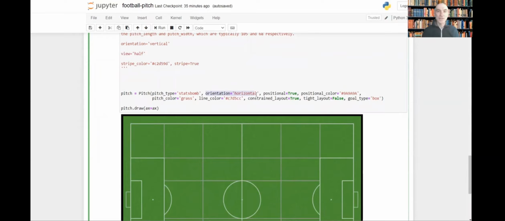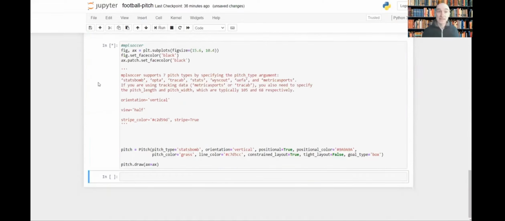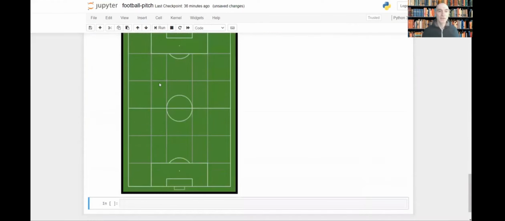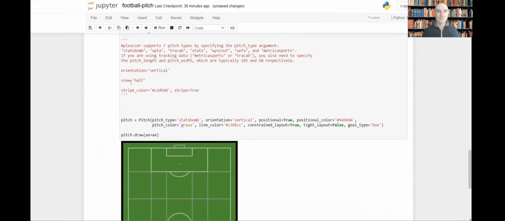Next, orientation, horizontal orientation. So it's placed horizontally, but you can change it to vertical. Let's run this again and see how it will look as a vertical one. So here it is.